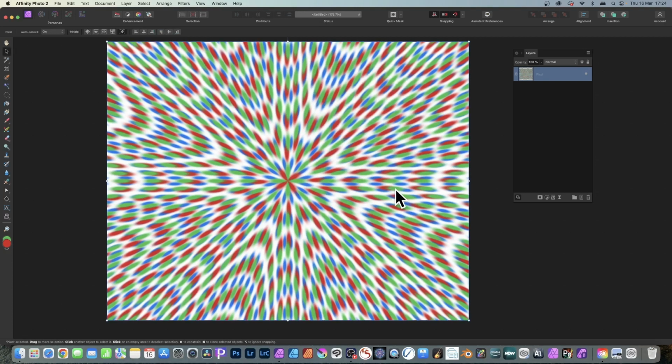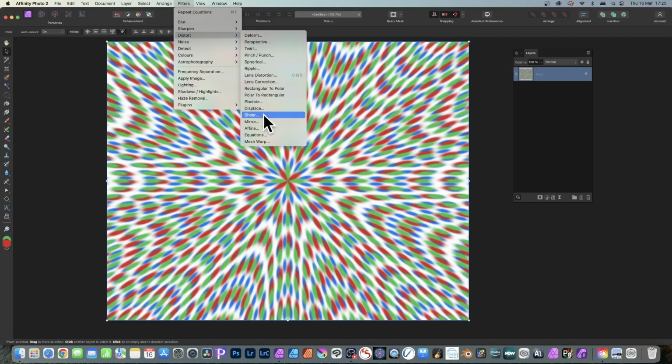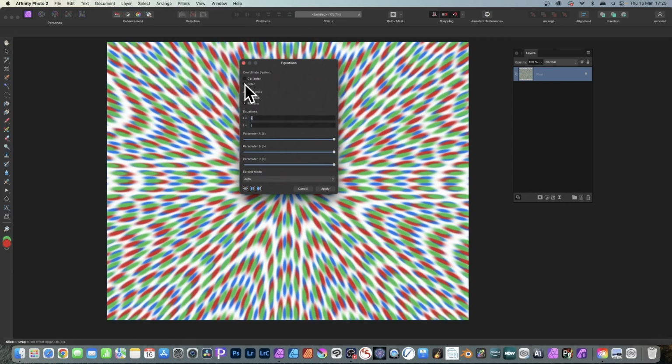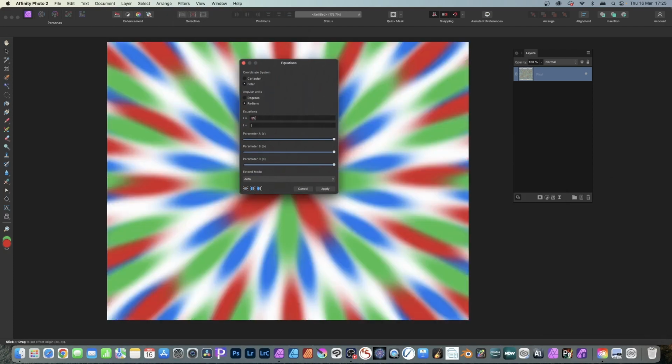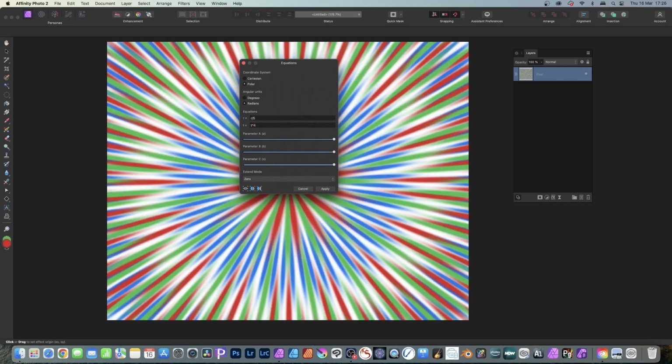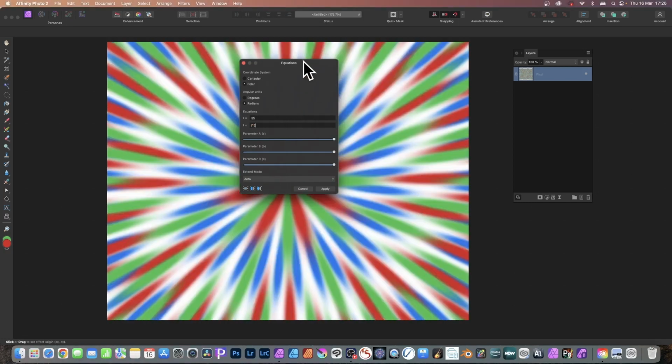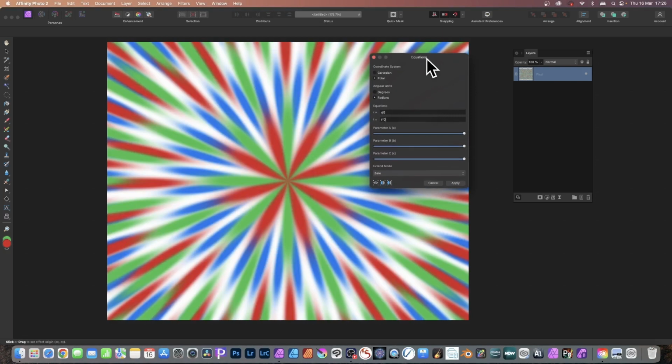But what you can also do is you can go back into the equations. Now you can go to filters and repeat it. But I'm not going to go with that. I'm going to go down here and distort and equations. I'm going with polar, and instead of R, I'm going to put R divided by 5. And you can see now it's a lot bigger. Also, I can put T times 6, or times 4, or times 3. And you can see you can create all kinds of really amazing radial burst designs. Again, you can leave the extend mode as 0 and click apply.